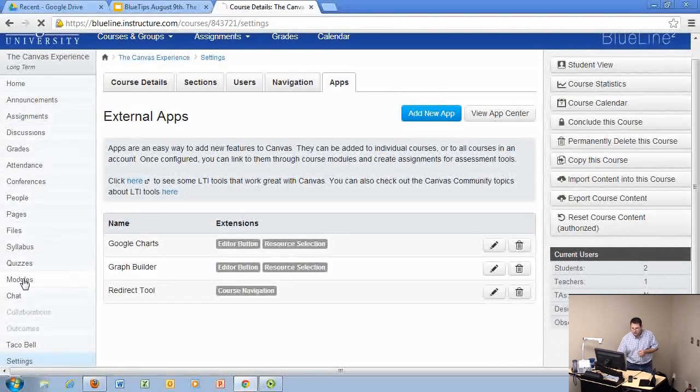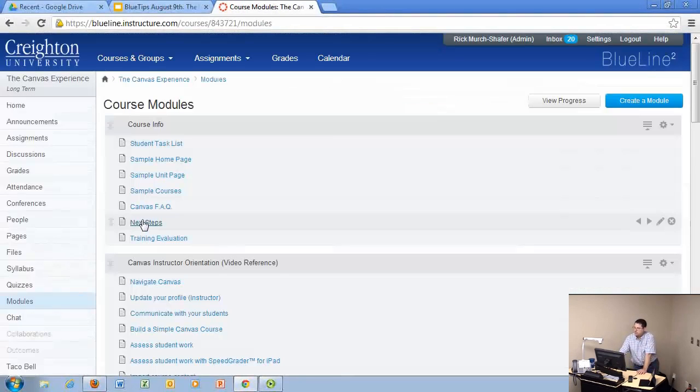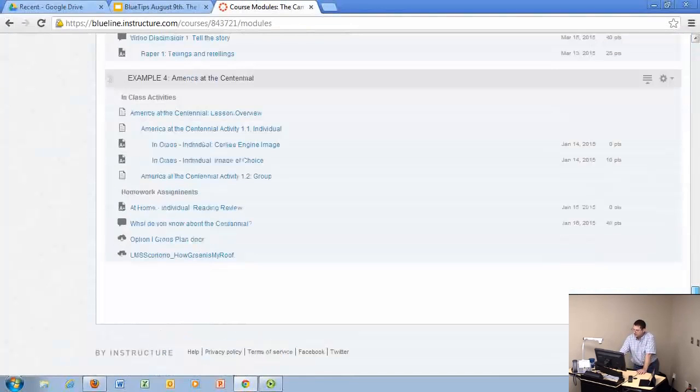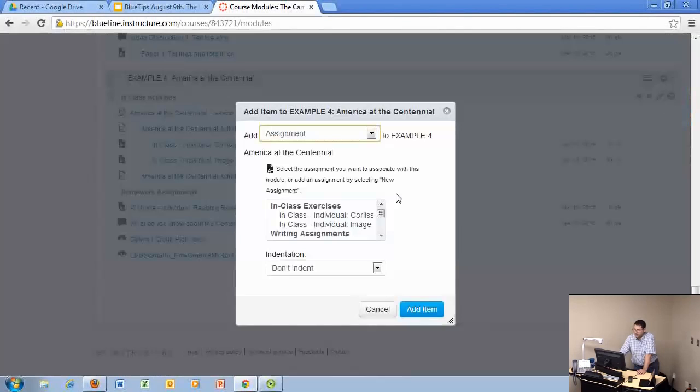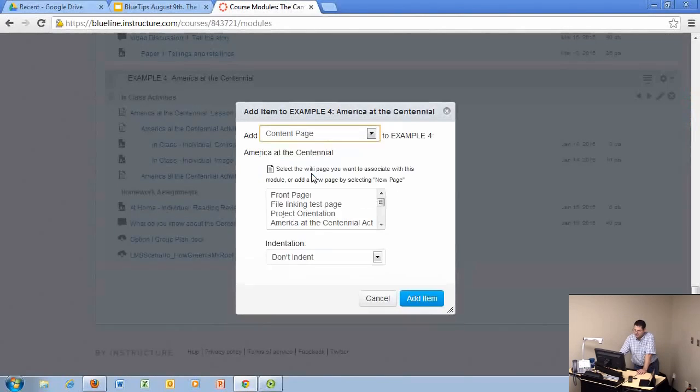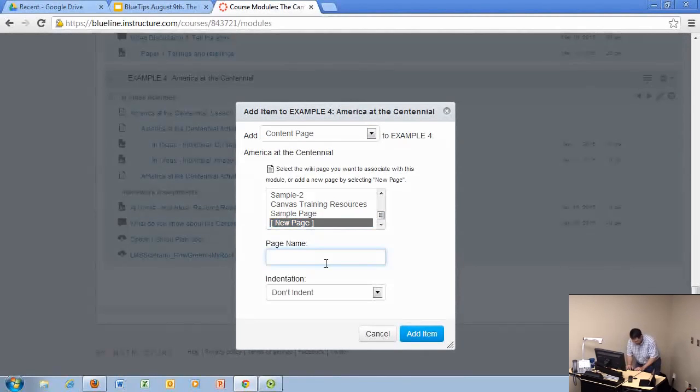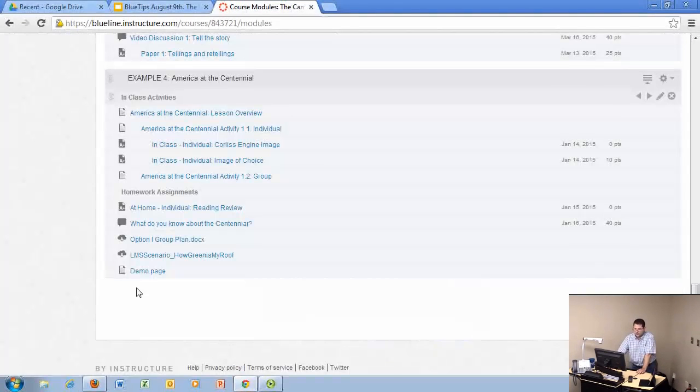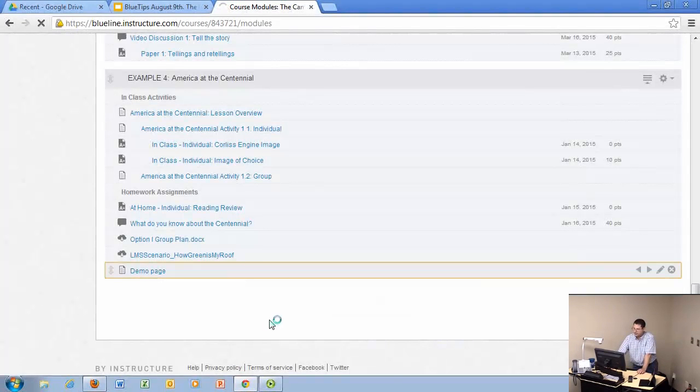I'll go to a module, and I'll add a page. A page is a pretty, I think, intuitive way where you'd use the editor. So in this module, I'll add a content page, a new one, and this is just called demo page. So now that I have my page, I'll go there and I'll show you what happens if I go to edit it.